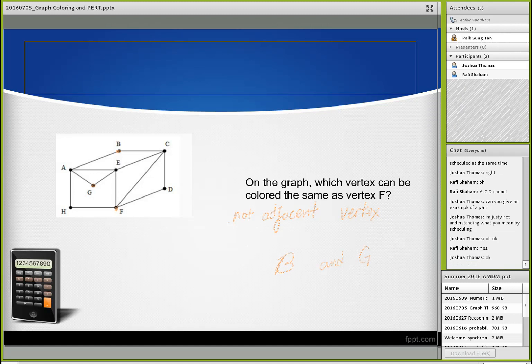So let's see. Here's the answer, but don't look at it. Do it yourself on the graph. I was gonna do this later, but since Rafi is here, I'm just gonna do it now. Which vertex can be colored the same as vertex F? There'll be more than one. You tell me, type in the chat. And you need to understand why it can be colored the same as vertex F.